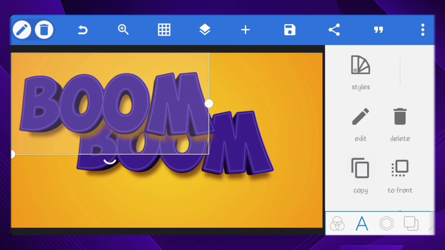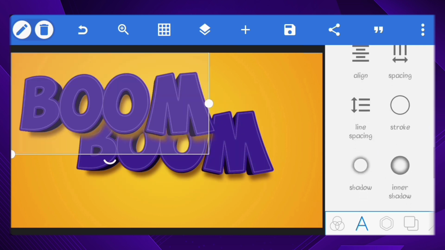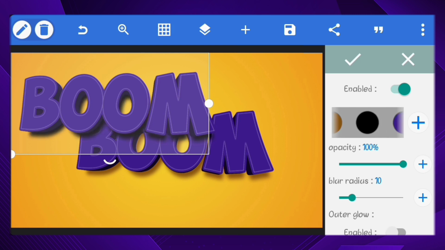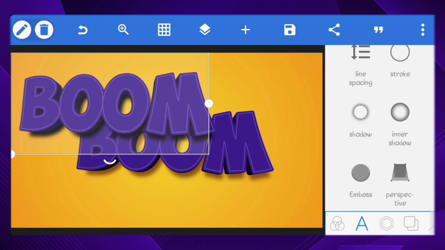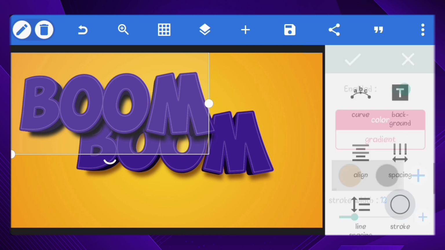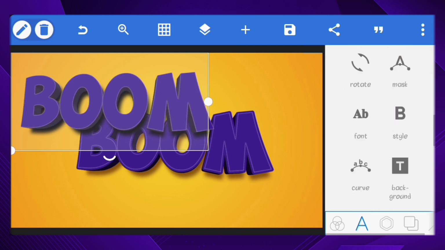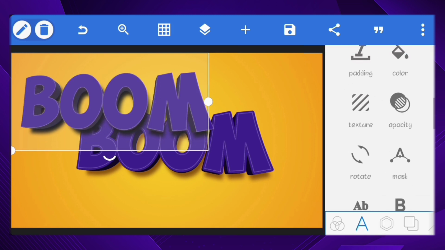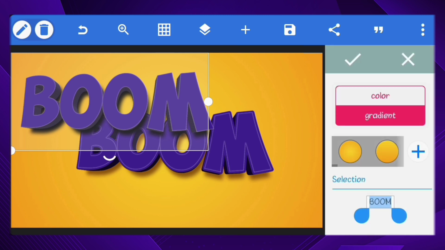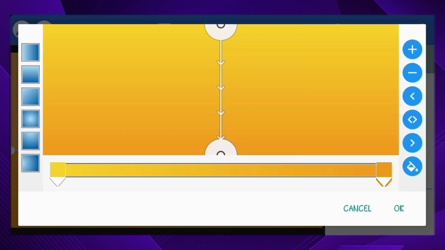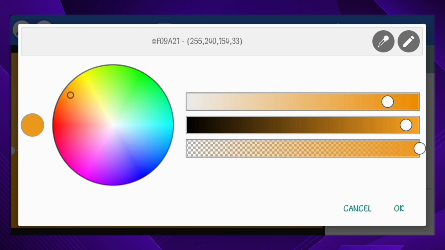Copy the text and let's do the second part. Go to shadow and change the color to black for this text. Go to stroke and disable it. Go to the text color and change it to a gradient. You can copy the color code from the screen.